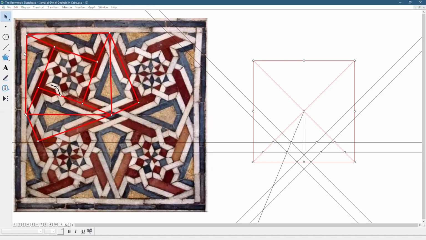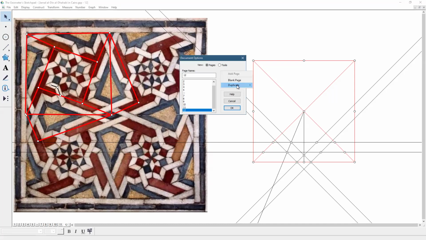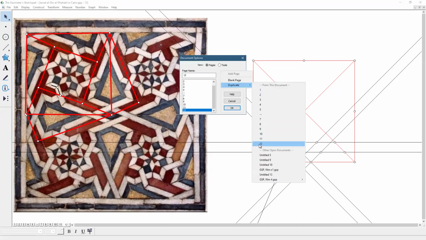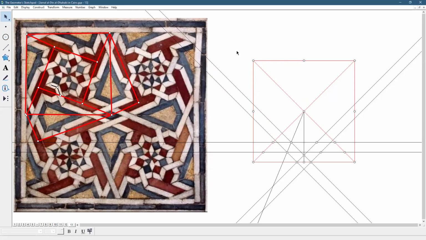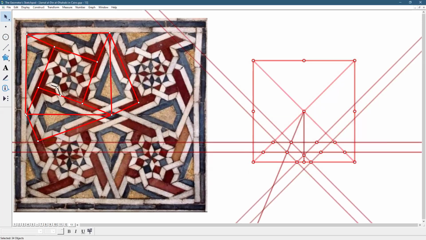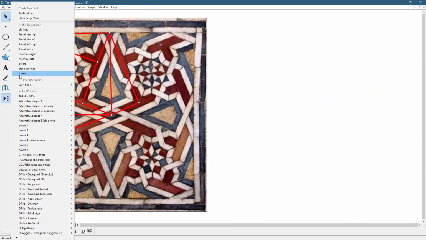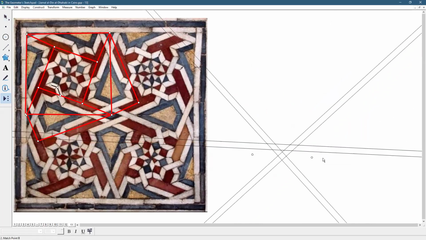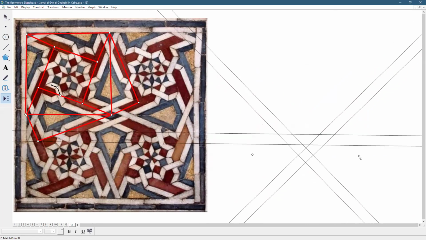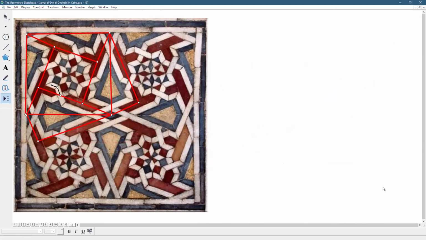So File, Document Options, Add, Duplicate this page. Okay, now let's remove this thing. And now let's see how the new tool works, the 6 lines. Okay, it is quite fine. So let's start by creating this kite.